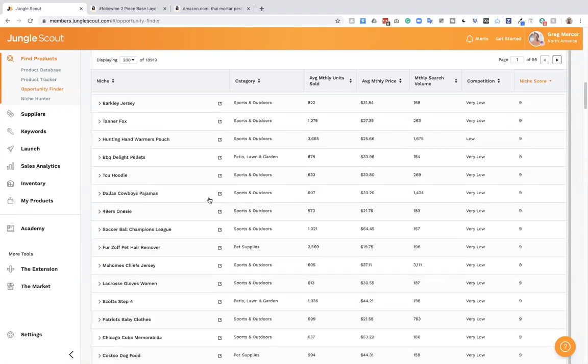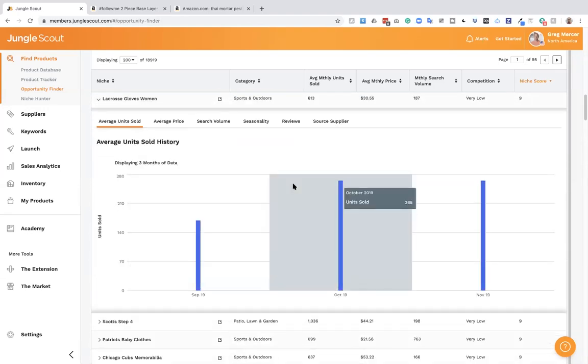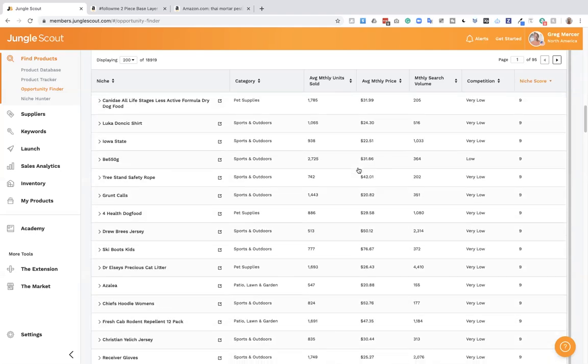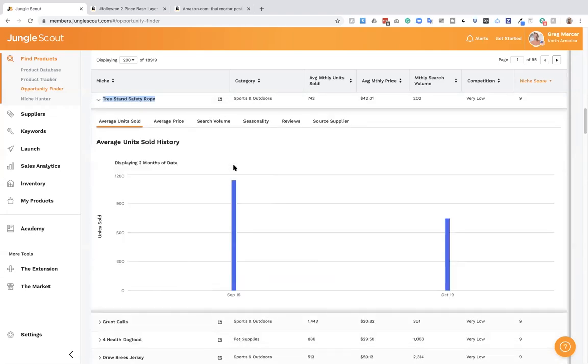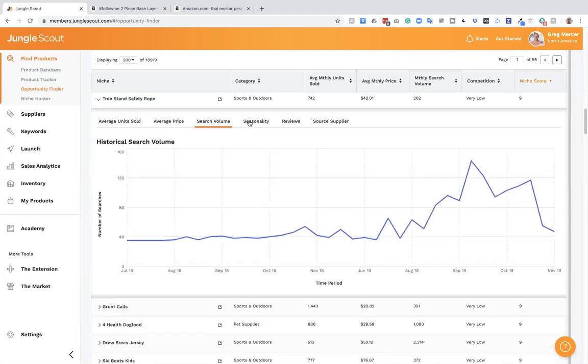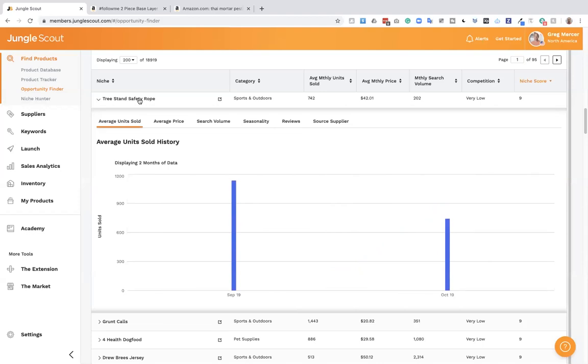Let's see what else is in here. Like women's lacrosse gloves, that could be a pretty good potential product opportunity. But it looks like they wear their lacrosse gloves in the winter time, so we're entering into that right now. It's really easy to see that. Or let's see, tree stand safety rope. I guess this is something hunters wear when they're climbing up in trees to hunt. A good price point, more popular in the fall and winter time, which makes sense. That's when people would go hunting in the US. But through this method, you can come up with a lot of good product ideas.